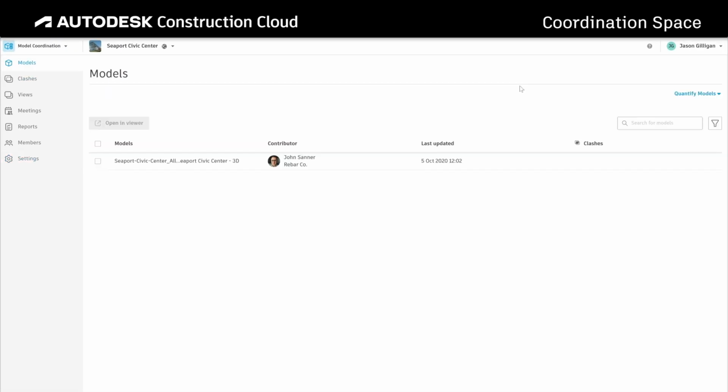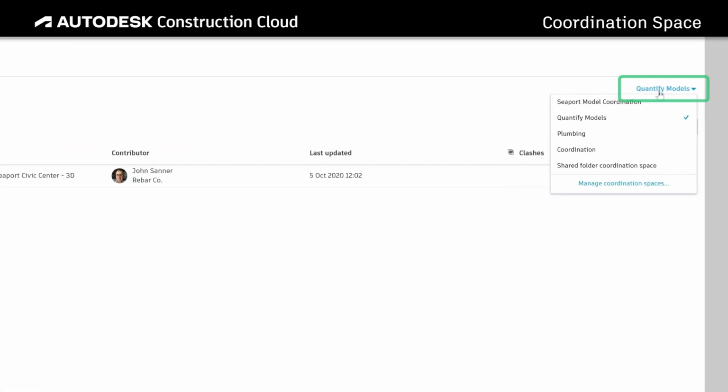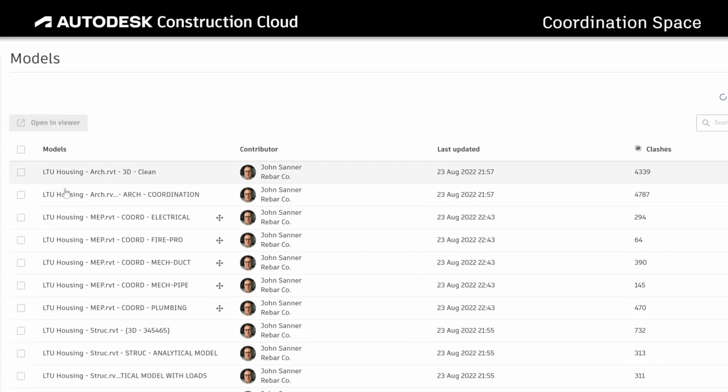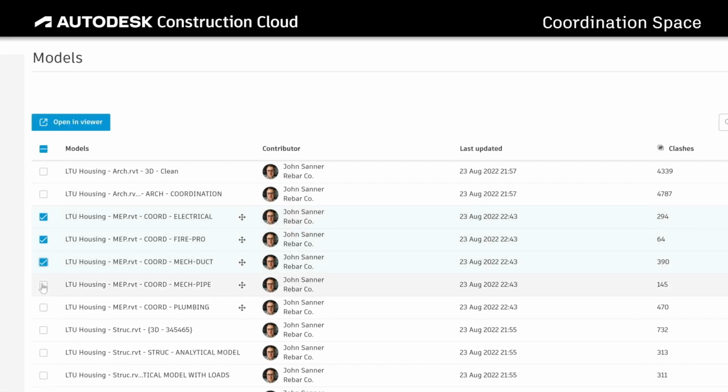From the Models tab, use the drop-down on the right to select your coordination space, then select the models you'd like to open and view.